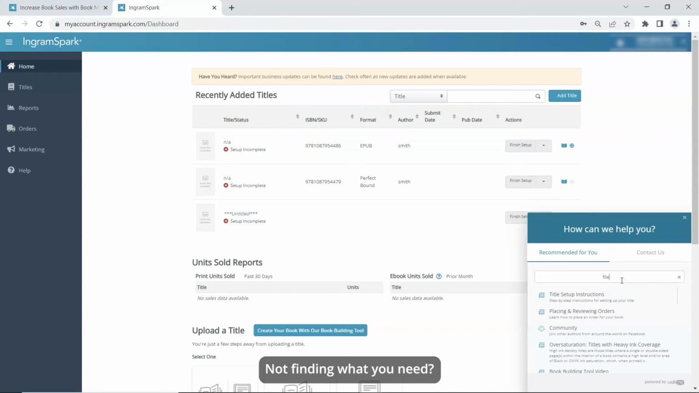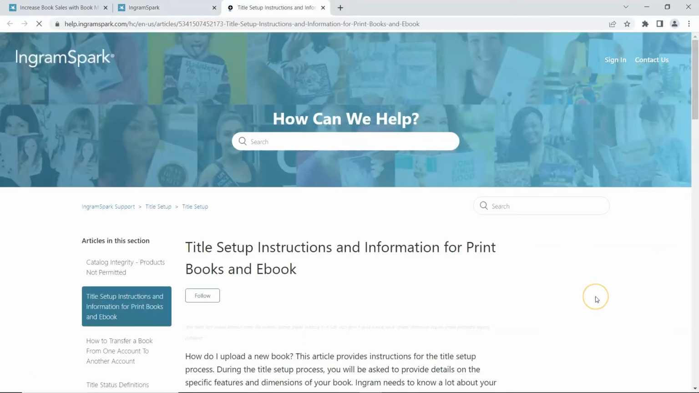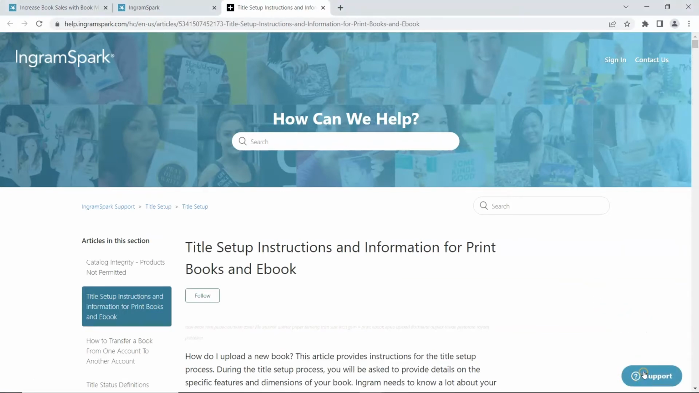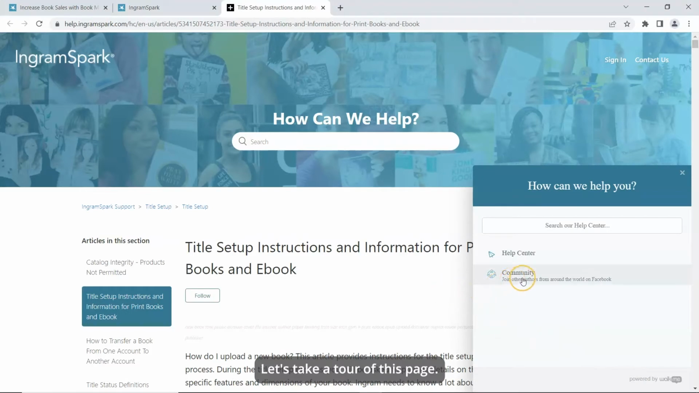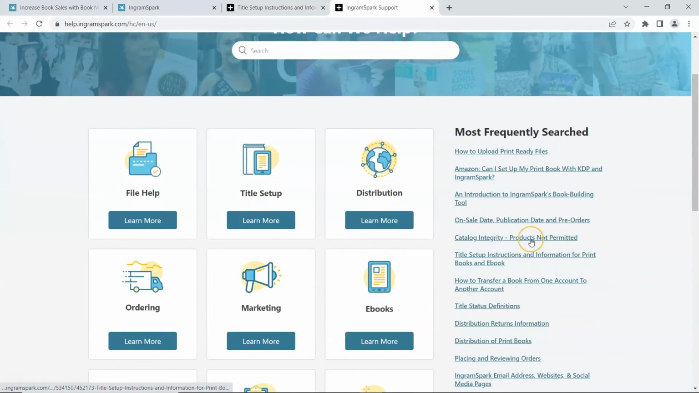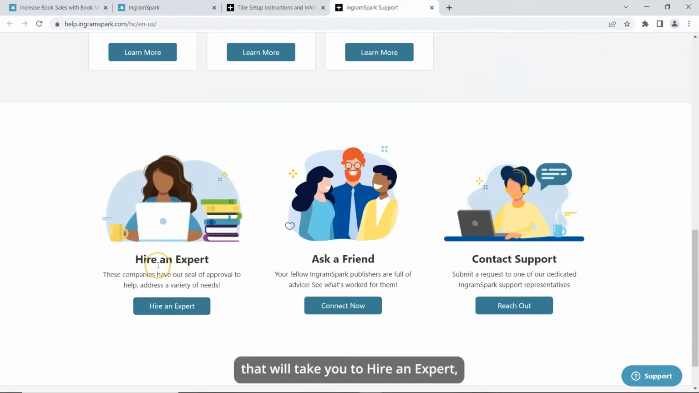Not finding what you need? Click on any article to go to the Help Center. Click on the link for IngramSpark support to view the Help Center homepage. Let's take a tour of this page. On the right, you will see the most popular articles. Scroll to the bottom of the page to see three additional buttons that will take you to Hire an Expert, Ask a Friend, or Contact Support.